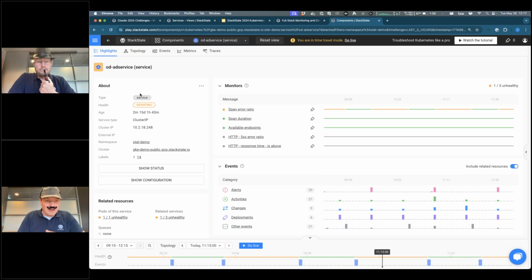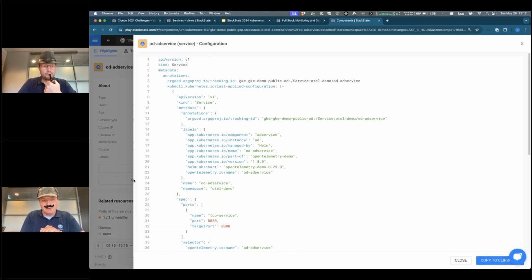On the left-hand side, you see our About section, which displays the Kubernetes information. We see what namespace it's in, the cluster it's in, the IP address it's gotten, how old it is. But what we also show is the configuration. So StackState actually knows the Kubernetes YAML that's being deployed to that cluster.